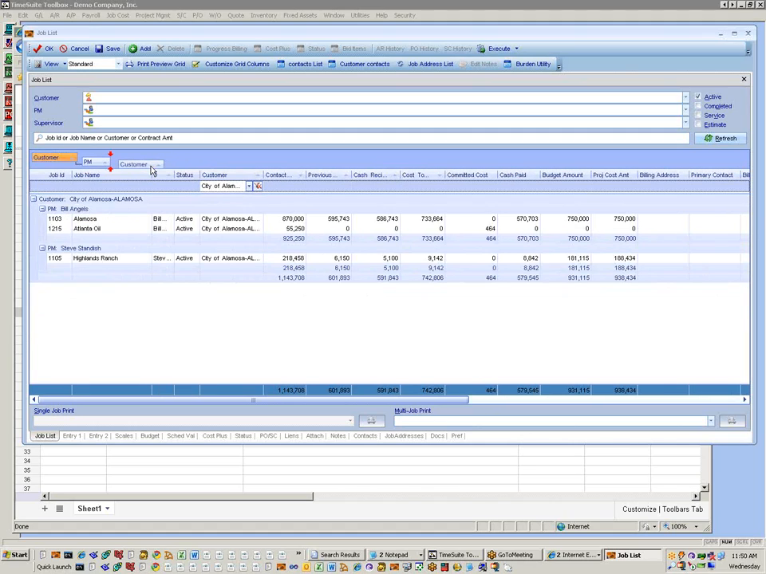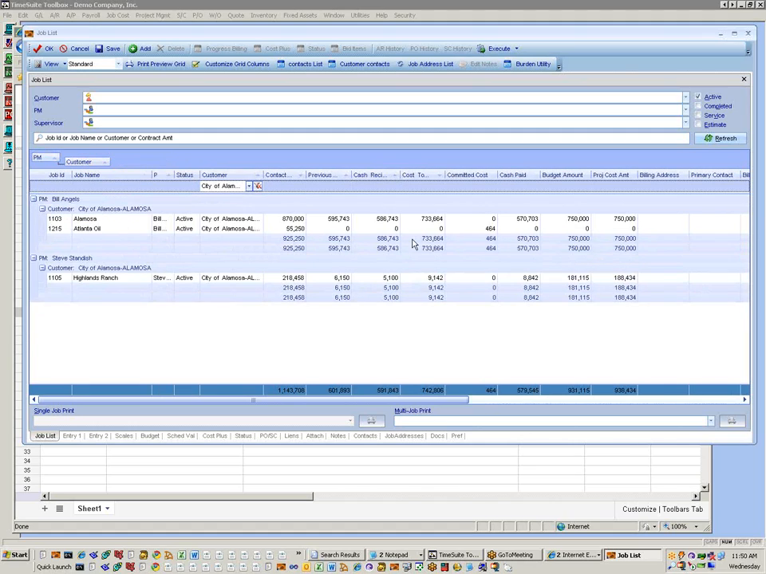Okay, I can change the order of my sorts as well. So now PM, then customer, and you'll notice that I'll get subtotals here.